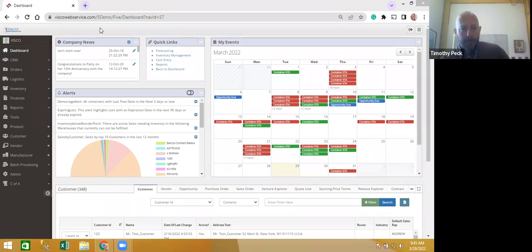So when you log in, this is the home page. One of the main features of the homepage is this calendar function. This gets updated in real time. Depending on the types of things that you want to see on your dashboard, it shows you when containers are shipping, when containers are arriving, when sales are expected to ship out. If you send out quotes, there's follow-ups that get put on your calendar. And you can drill down into any of these events to see more of the details around them.